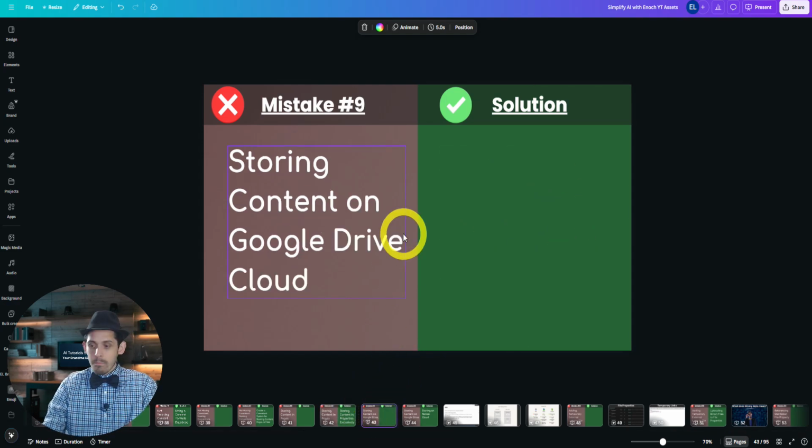The ninth mistake is storing content on Google Drive Cloud. See, I had a Google Drive.